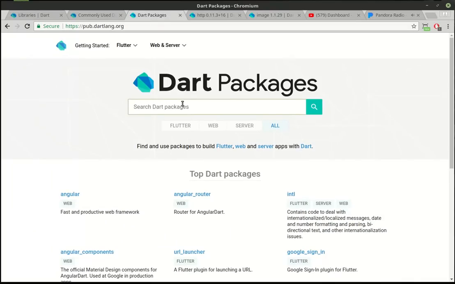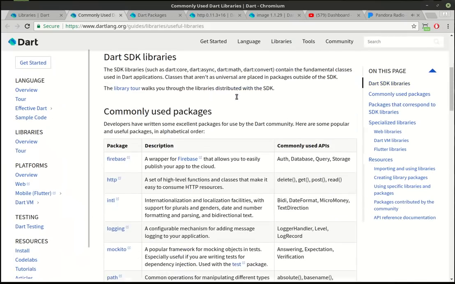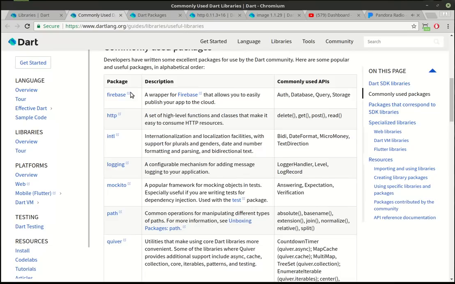I mean, if you've thought about it, it's already out there, which is just nuts because Flutter itself is in alpha. Dart's been out for a while, but just about anything you can think of. And back to the commonly used, you can see they've got a wrapper for Firebase, HTTP, internationalization, I can never say that right, logging. I mean, we've been over some of these before.